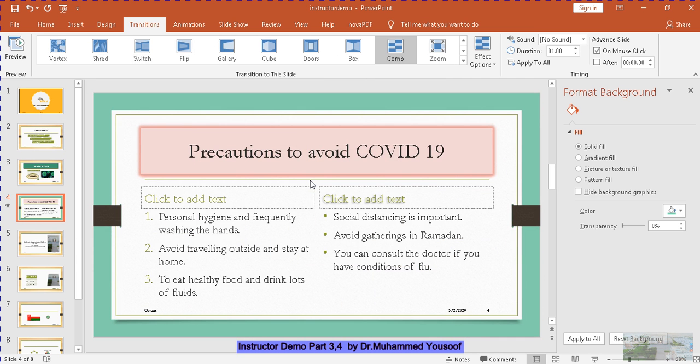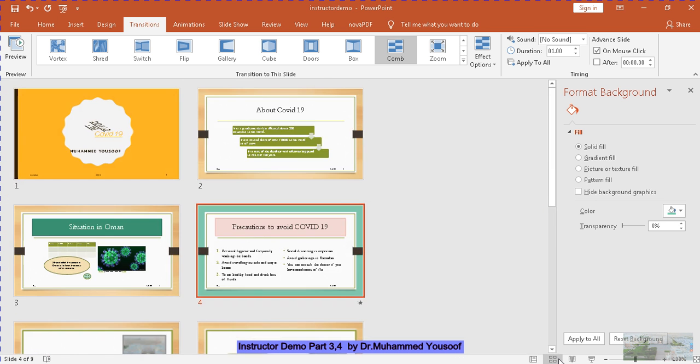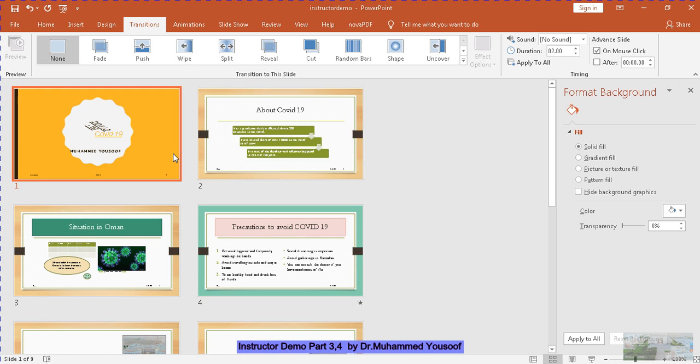Okay. So you can choose any transition style that you would like to apply. Here also the same thing is applied. You can apply. See, there are three views that you have to know. This is slide sorter view. If you go to the slide sorter view, you see all the slides in one screen.